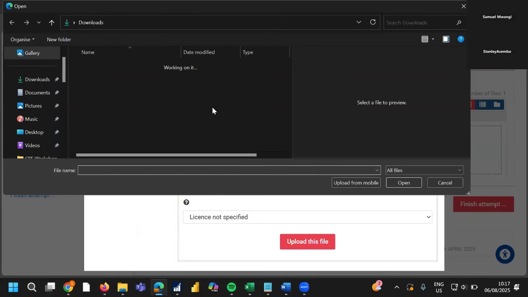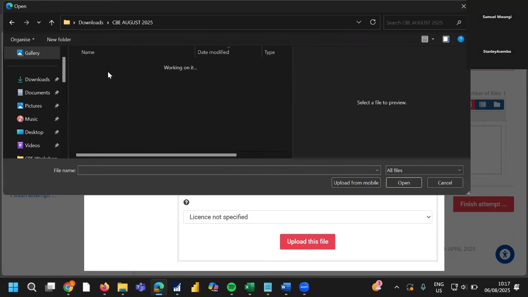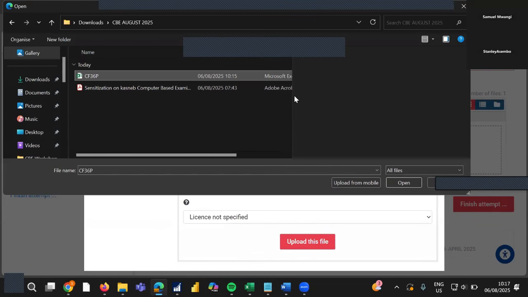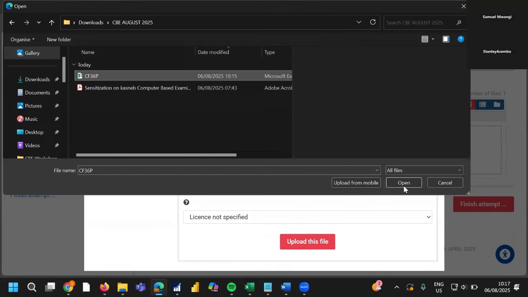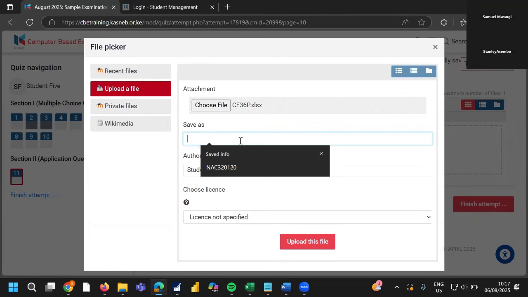And then you need to know where you have saved your work. It's very important. Mine, I've saved it here. So I'll go over here and then open. You select it and then open. So when you open, it is over here. It's over there.